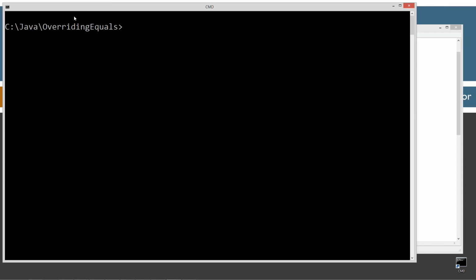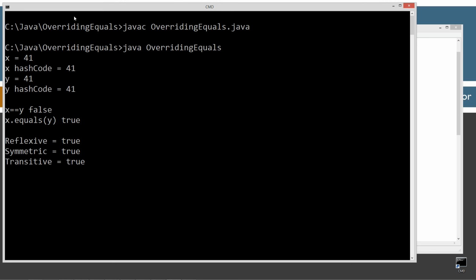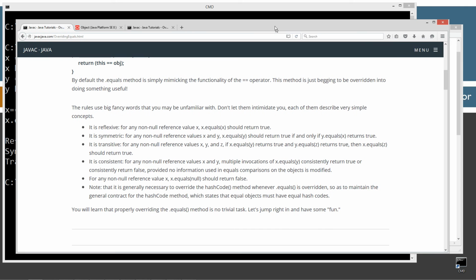And let's clear our screen. Run that. So transitive true. All right, we're 3 out of 6. Getting closer to being done here.